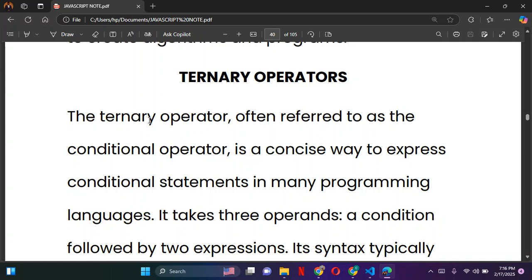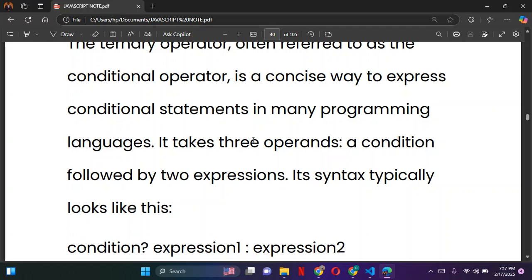All right, so now what we looked at last week, conditional statement, let us look at an expression of it today. So here, the ternary operator, often referred to as the conditional operator, is a concise way to express conditional statement in many programming languages. It takes three operands. Number one, a condition followed by two expressions.